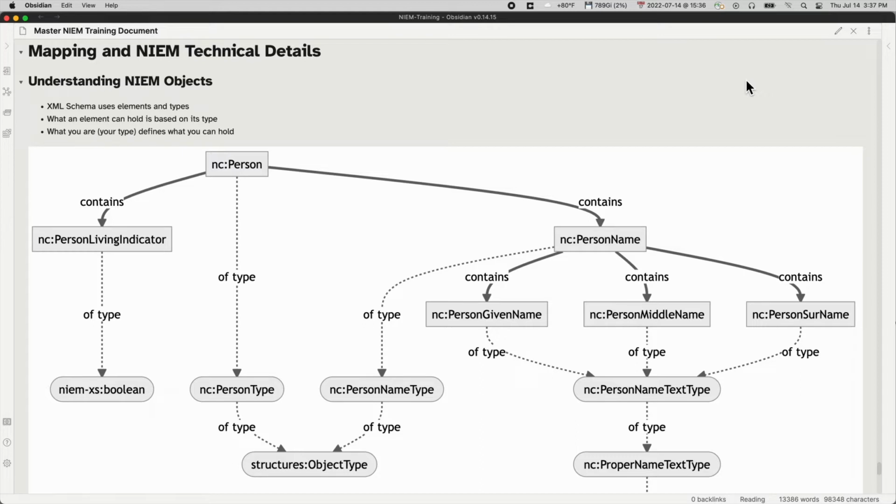So we already saw in the little schema in a nutshell section that XML schema uses elements and uses types to define things. An element is of a certain type, and what type the element is of tells us what that element can hold. So I like to say it, what you are defines what you can hold. Your type is what you are.